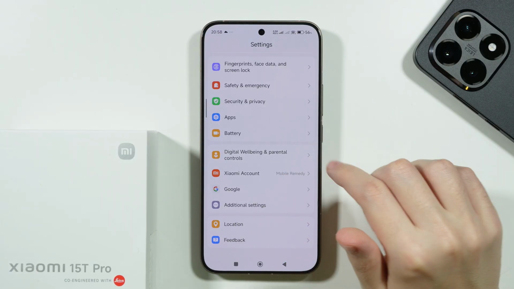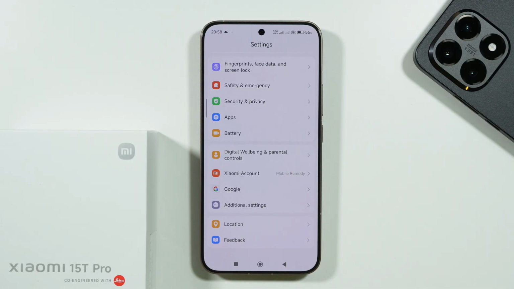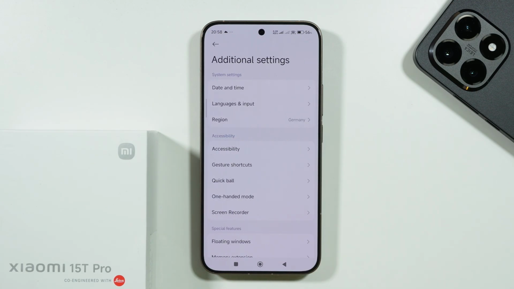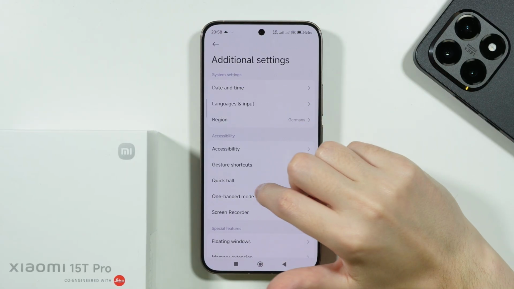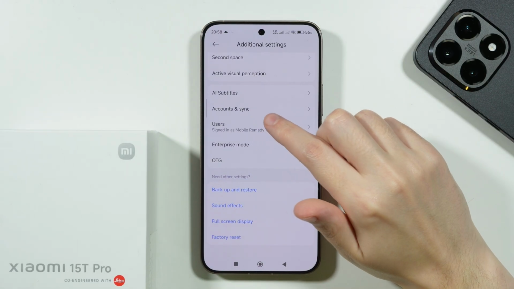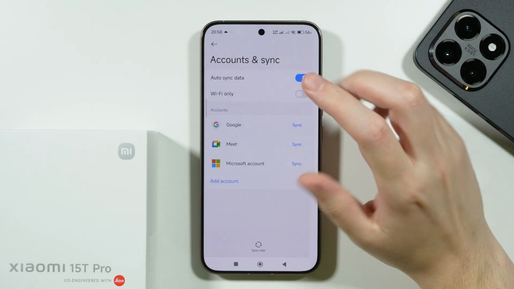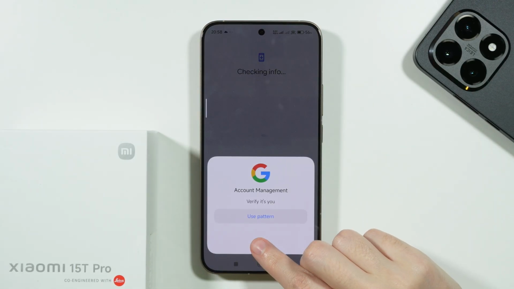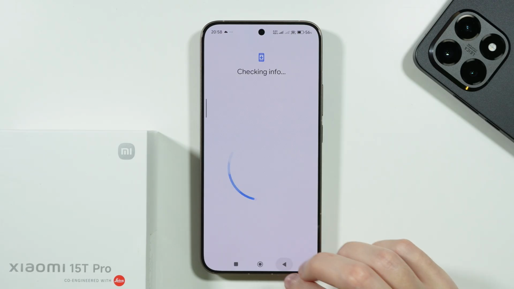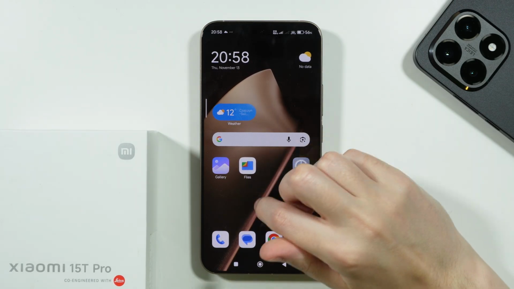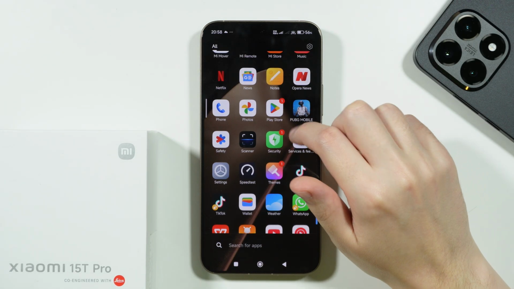So we have the Xiaomi account, which might be quite useful if you want to use certain Xiaomi apps. But if you want to add Google apps, for example, like all your Gmail accounts and so on and so forth, then we need to go to additional settings. And then in here we have accounts and sync. And over here we need to tap on add account, and then you can choose Google and sign into your accounts.